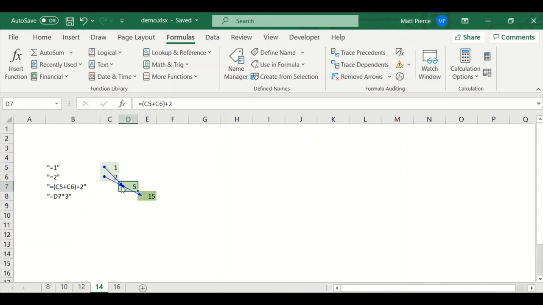Now, if I want to get rid of those arrows, it's easy. You're still in the formulas menu item, formula auditing, and just click remove arrows. So those are the tracing arrows just to show you what makes up a formula. But what if you have an error? So let's force an error, and then let's see how we can actually trace that error.